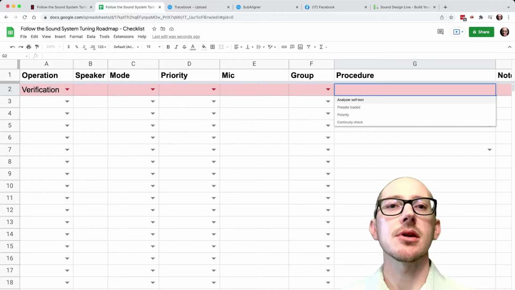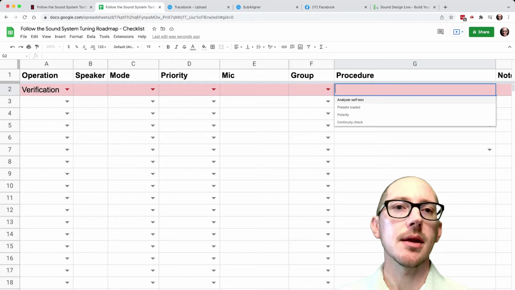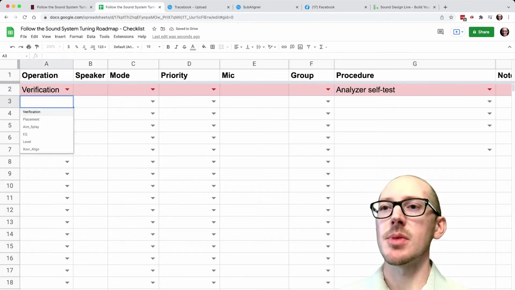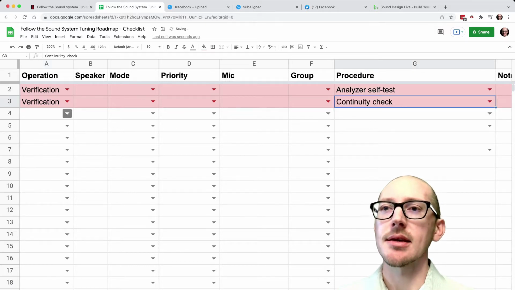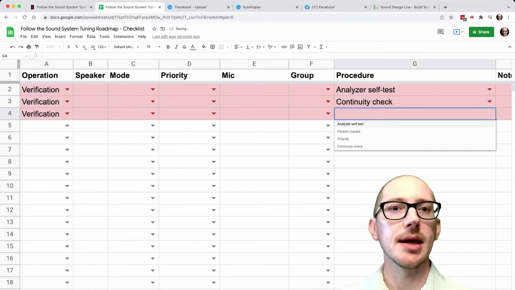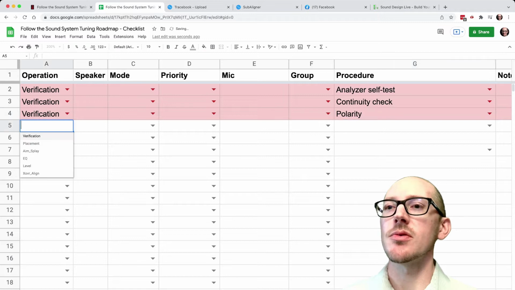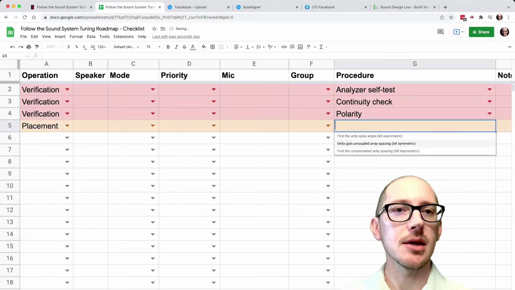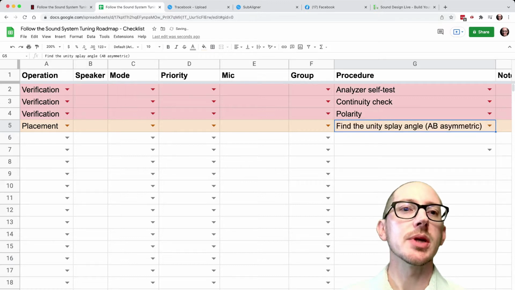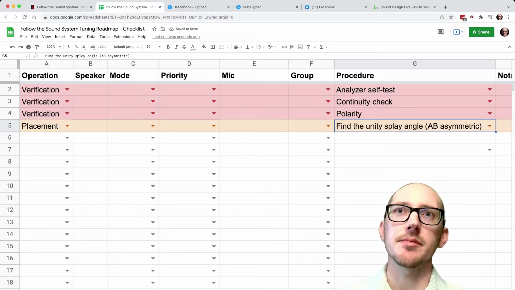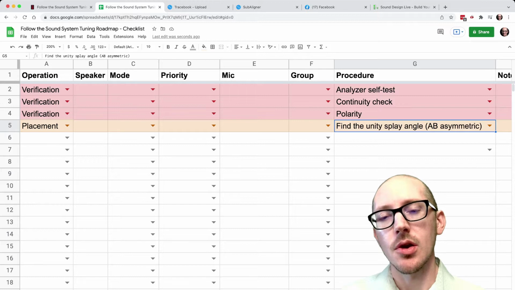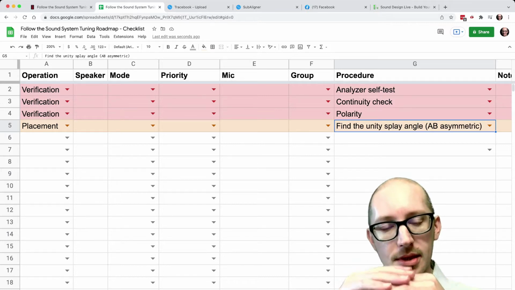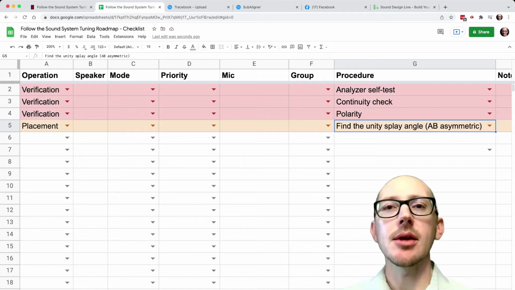And I say, okay, great. I'll start with doing an analyzer self-test, and then maybe the next verification step might be, let's do a continuity check, and then I'll do my polarity test, and then I move on to placement, and I don't have anything under, oh, I do. Okay, so I might want to do one of these, and then I can fill in the rest of this. But I've been trying to think of ways to help make this easier, or if not easier, help me just think about the work I'll be doing in the field. How can I prepare so that once I get into the field, I'll be ready to go?